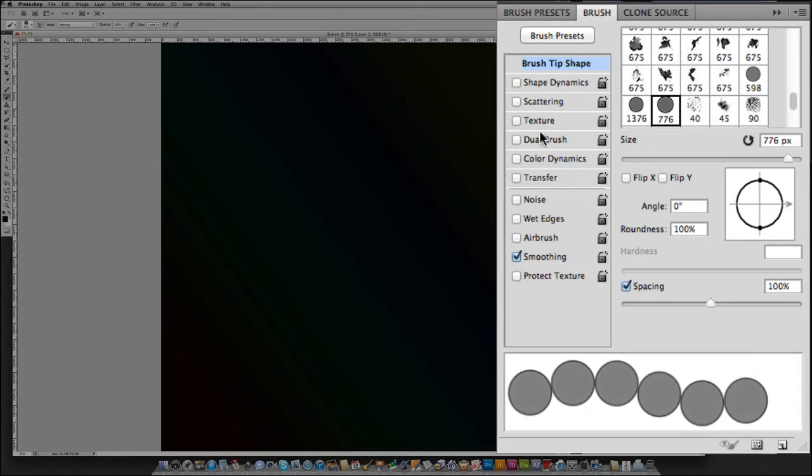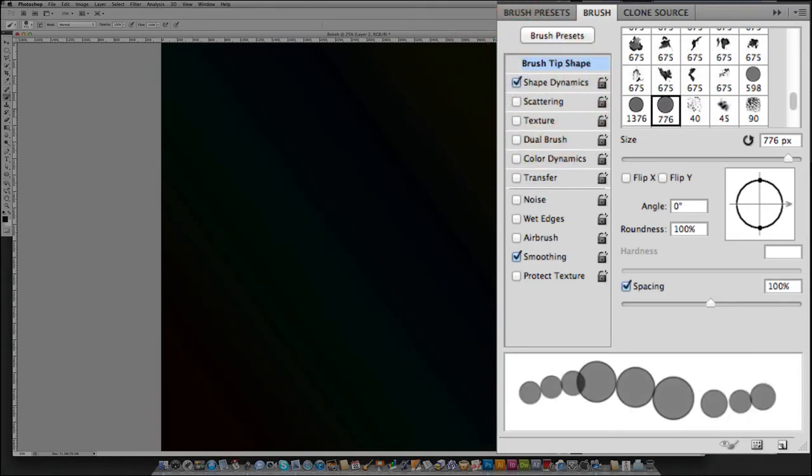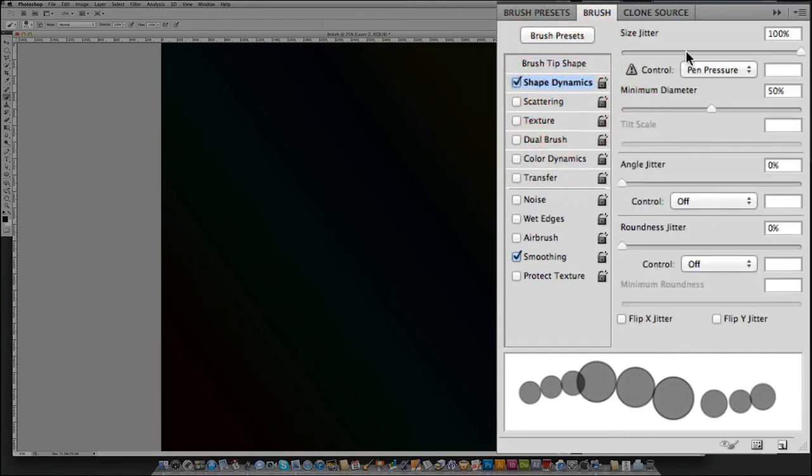Okay, now I'm going to move to the Shape Dynamics option. Right, so you notice it instantly has changed it to do this. Now for instance, what we're going to do now, I've got to make sure I select it because it's going to be down there.